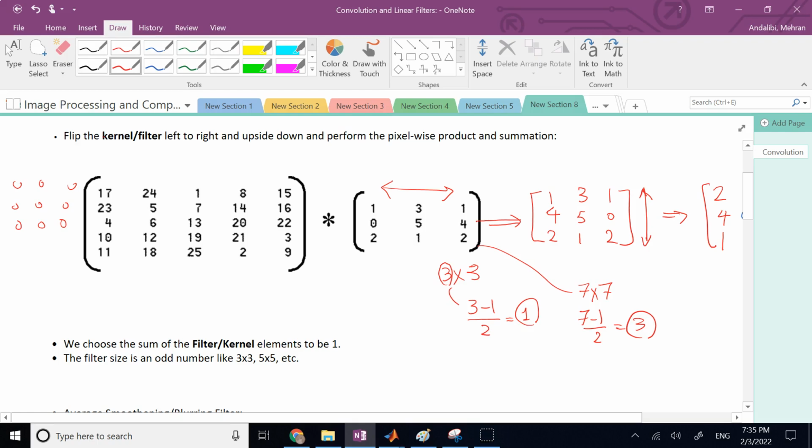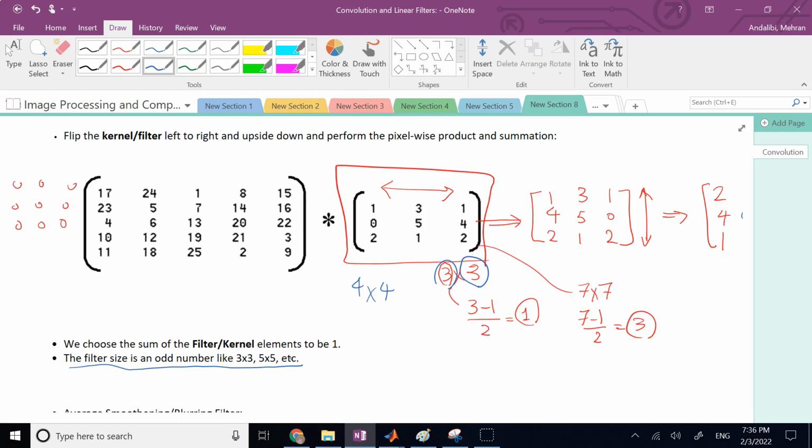And a few other things is, one, as you clearly can see, your filters are always n by n, so your filters are square filters. The other thing is the size of the filters are odd numbers. So you do not use a 4 by 4 filter. You always use a 3 by 3, 5 by 5, 7 by 7. So the size of filters are odd and they are always square. That's another point that you have to consider about the filters.